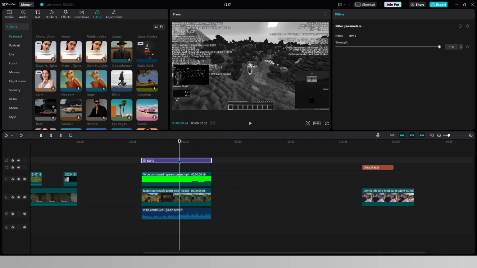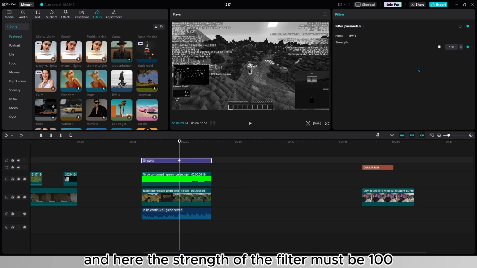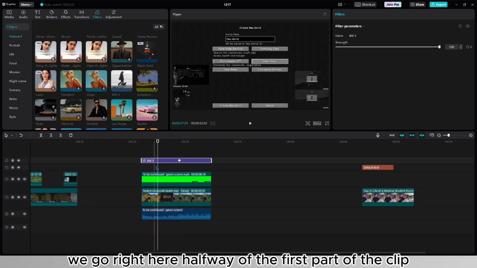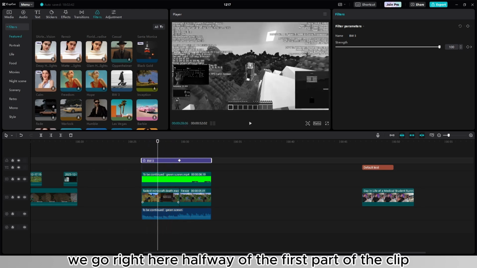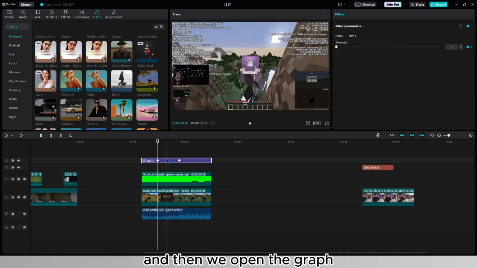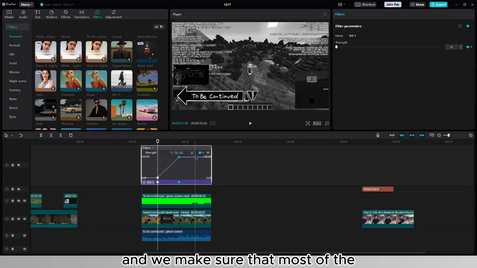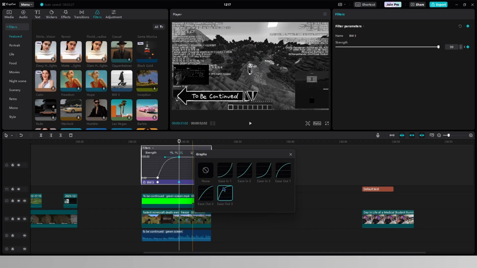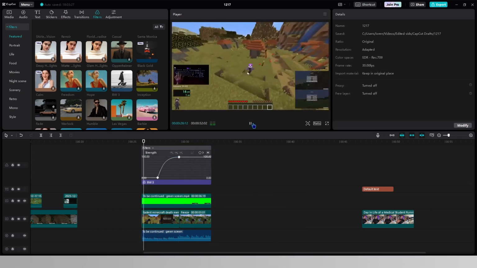I will go right here before it happens, and here the strength of the filter must be 100 because that's when everything happens. We go right here, halfway of the first part of the clip, and we pull the strength of the filter down to 0. And then we open the graph, and we make sure that most of the black and white happens in the end. I've chosen an ease out 3. Let's see how this looks.